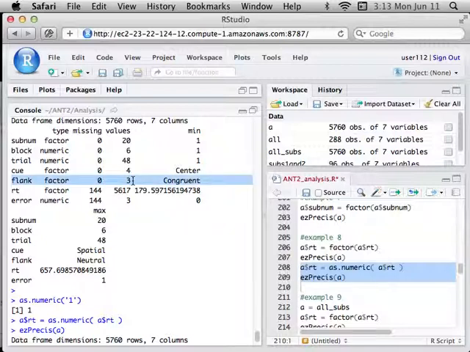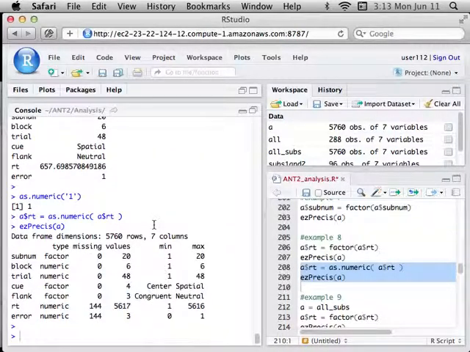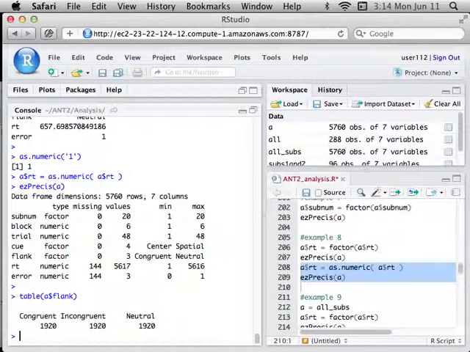So, again, let's take the example of the flank column. The flank column has 3 unique values. If you want to see what those 3 unique values are, you can look at table A$flank. You can see that there's congruent, incongruent, neutral. The number underneath lists how many trials, or how many rows in the data, are associated with that label. So there's 3 levels of flank as a factor.